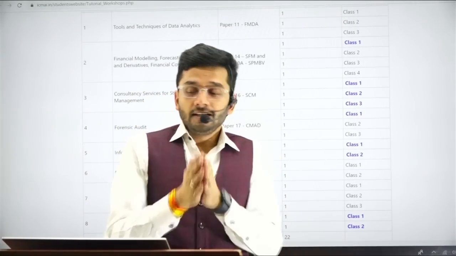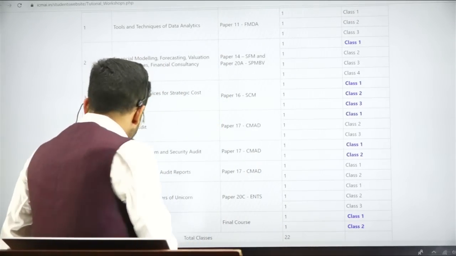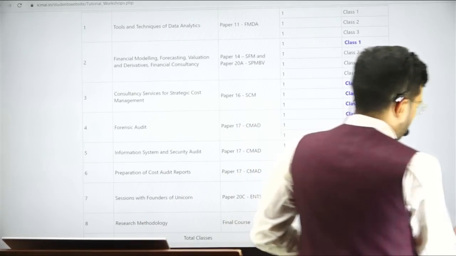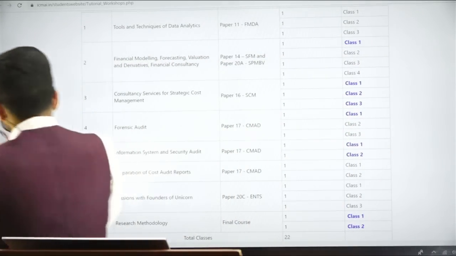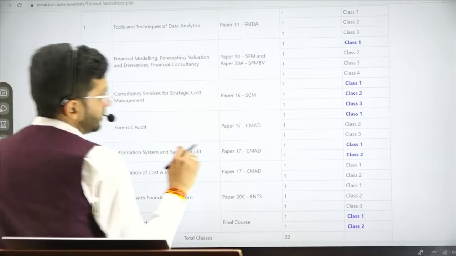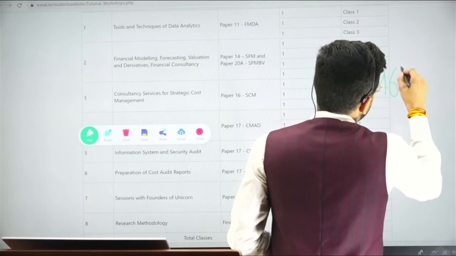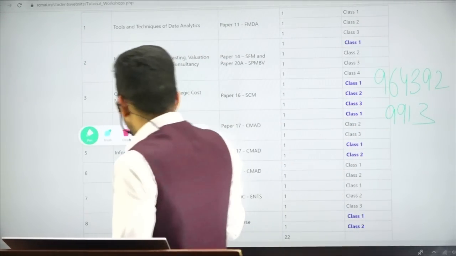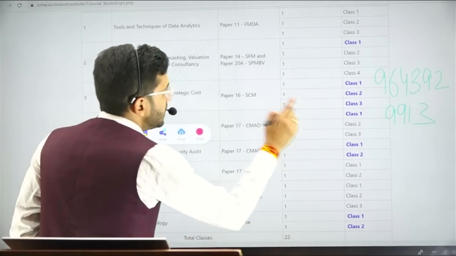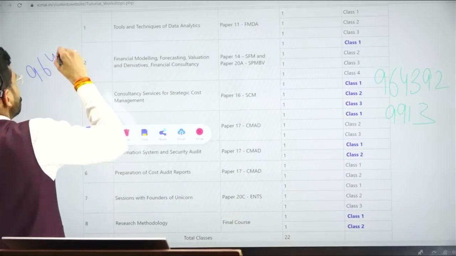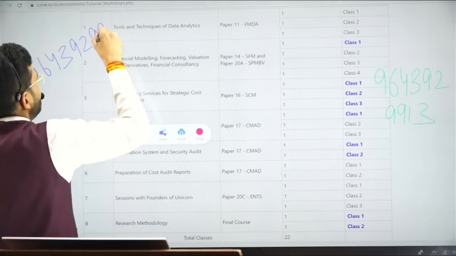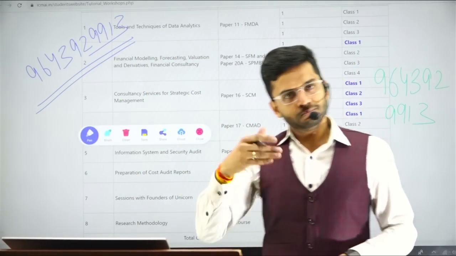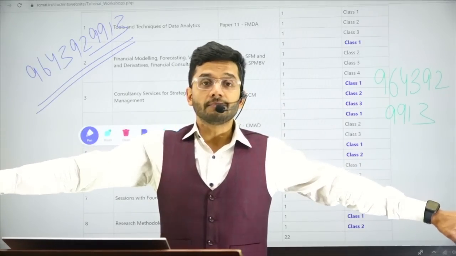And yes, finally, last but not the least, guys, test series have been started for the students, for intermediate and final students, and you just have to get yourself registered for the test series at this mobile number 9643 92 9913. Just get yourself registered on this mobile number for the test series. For intermediate and final students, it has been started, 9643 92 9913. Just join the WhatsApp group of the relevant level, be it inter or final. Test series free of cost for all the CMA students has been started.